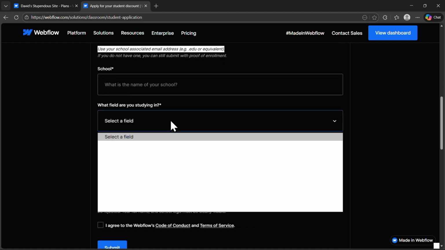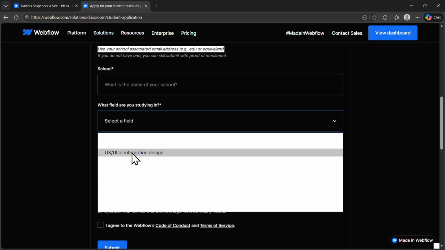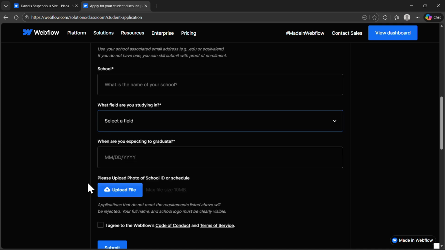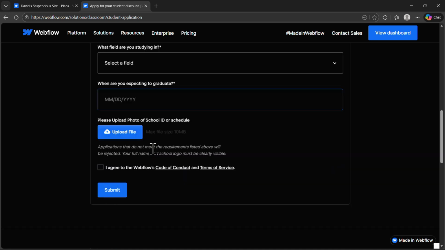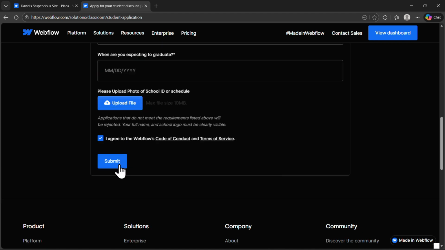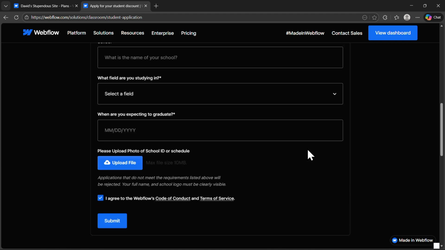Next, select your primary field of study, such as computer science, UI/UX design, or entrepreneurship, and enter your expected graduation date. To prove your enrollment, you will need to upload a clear photo of your student ID or a current class schedule that shows your full name and the school logo. Finally, check the box confirming you are currently enrolled as a student and click Submit. Webflow typically takes about 5 business days to review your application.